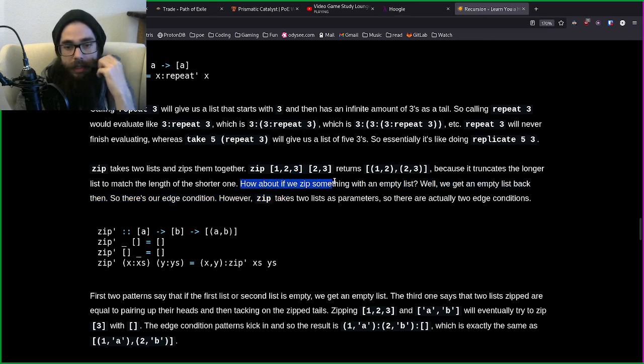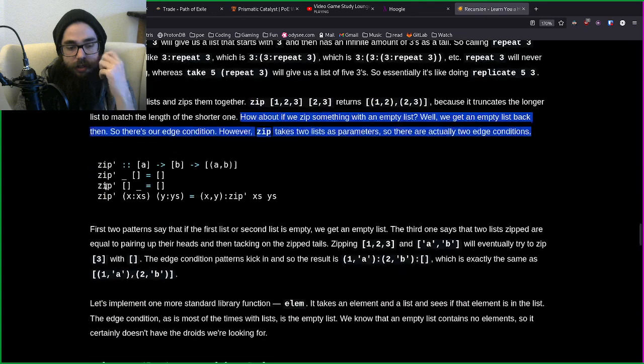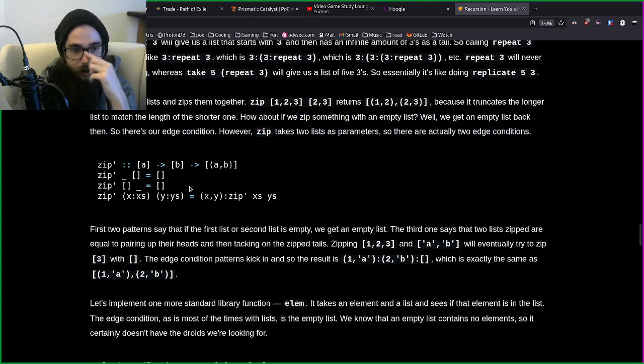How about if we zip something with an empty list? Well, we get an empty list back. So that's our edge condition. However, zip takes two lists as parameters, so there's actually two edge conditions. That's the thing that I missed out on before. When you take two parameters, indeed, two edge conditions. The first two patterns say that if the first or the second list is empty, then we get an empty list.